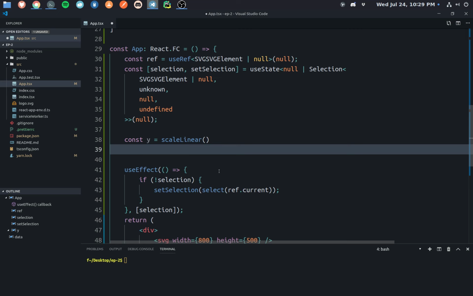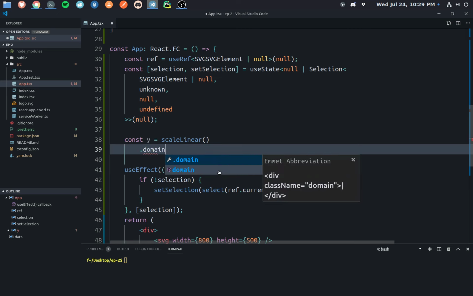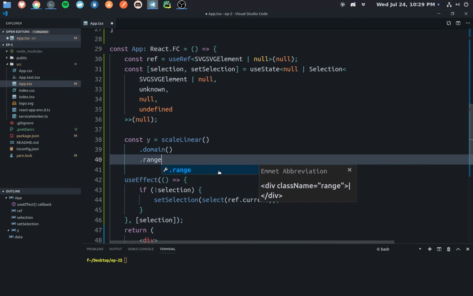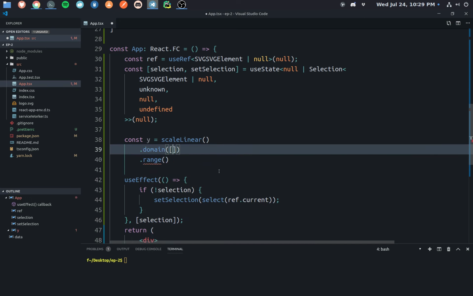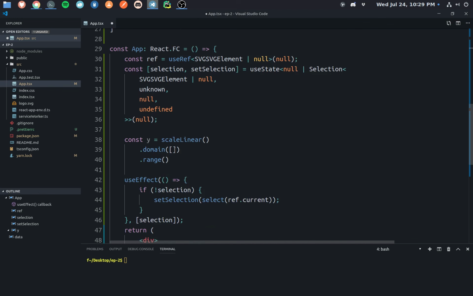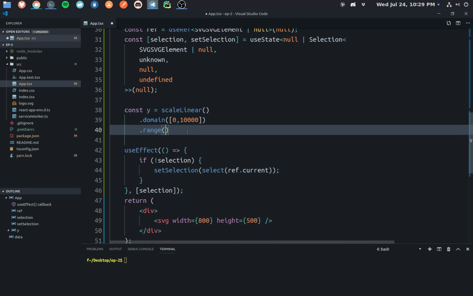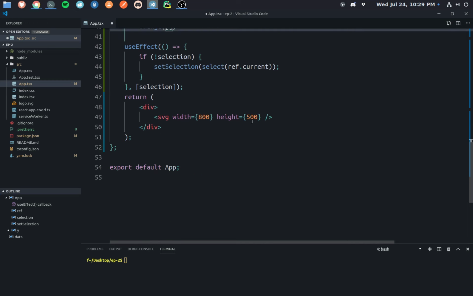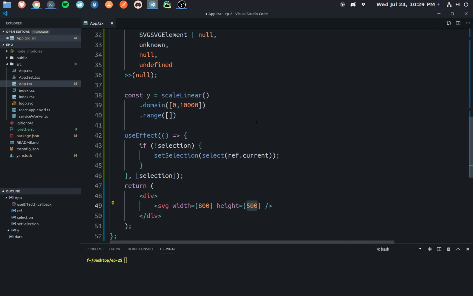But what if we wanted to specify the domain and the range? We can say domain, and we can say range. And what they accept as arguments is an array, with the first element of the array being the floor, and the second element of the array being the ceiling. So in this case, since our highest number is, say, 9,000, we're just going to say between 0 and 10,000 for good measure. And for our range, since we have a height of 500, we're going to go ahead and say between 0 and 500.